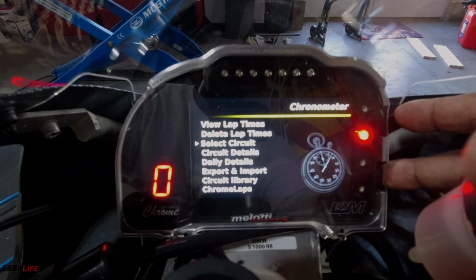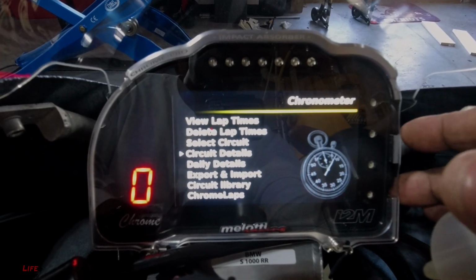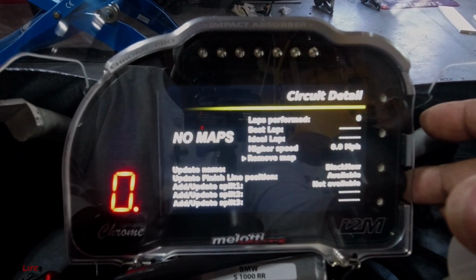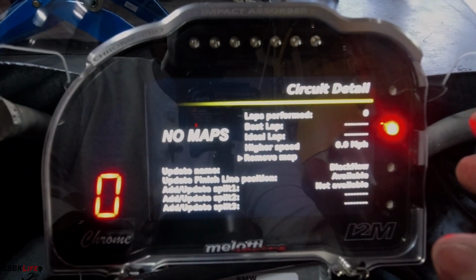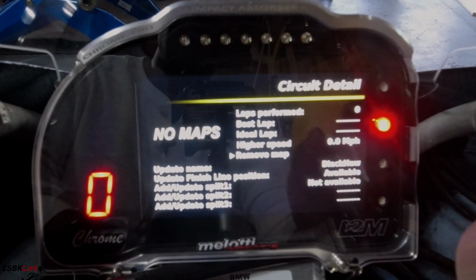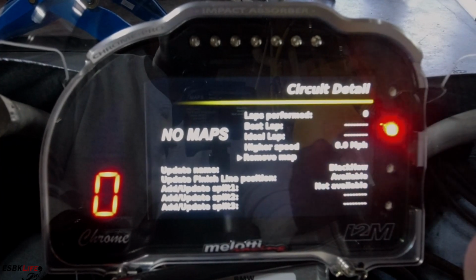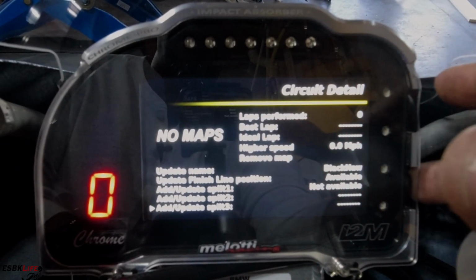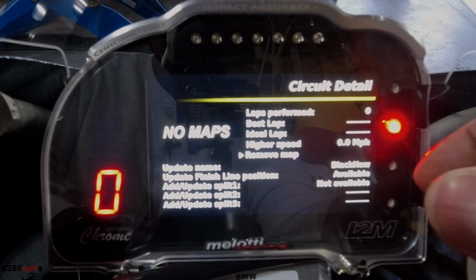Now we need to go down to circuit details. I'll go down one and then long press the bottom button. And here's the information for our Blackhawk track. And now we just simply start overwriting it. So the first thing you would want to do is remove the map. As you see, the arrow is already on remove map.